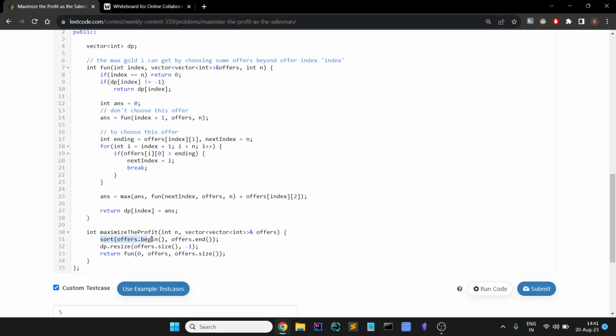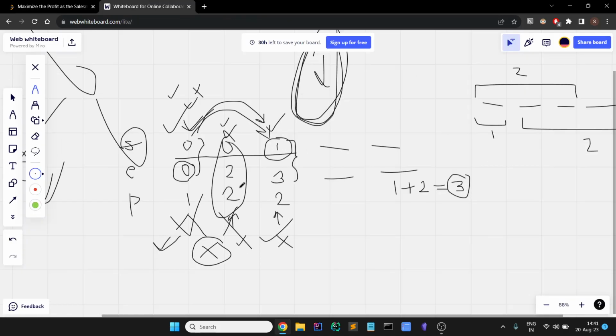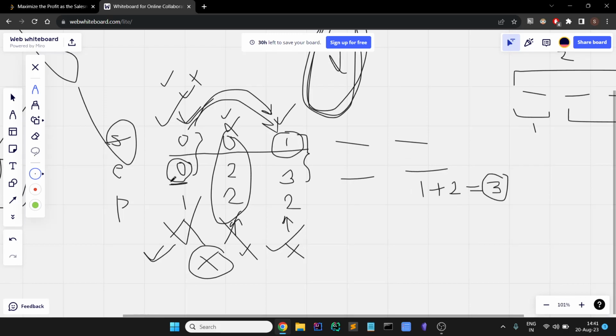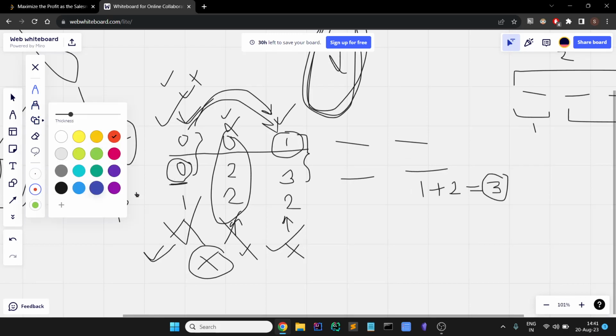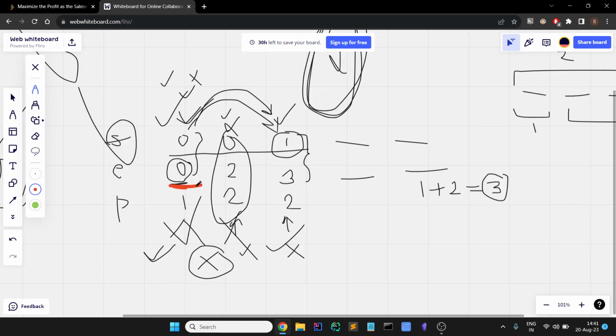If you remember, I initially told you that the offers are sorted by starting time. So if I see in this case, my ending was 0. Okay, so I know that I have to find an index whose starting is greater than 0, that is whose starting is 1 or above. So I can see it is here, right?